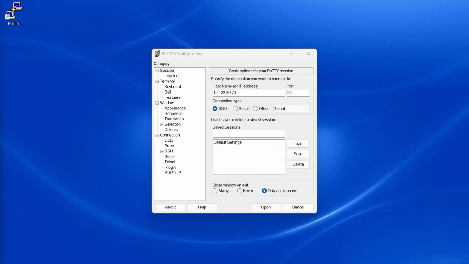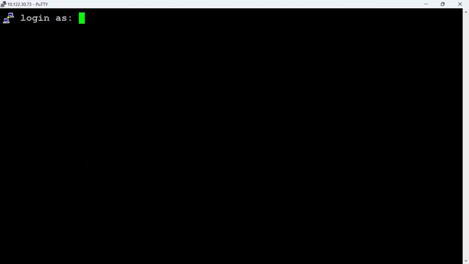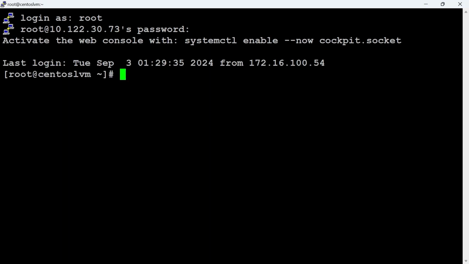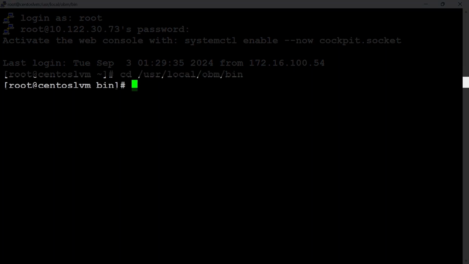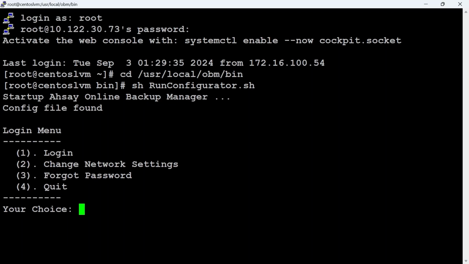Connect to a Linux machine using an SSH client like PuTTY. Log into the root account. Change directory to the bin folder of OBM by entering the following cd command. Enter the following sh script to launch Ahsay OBM. Choose option 1 and enter your login credentials.